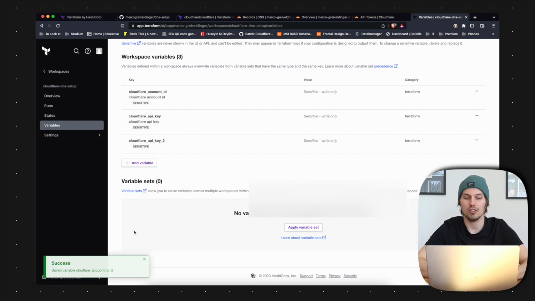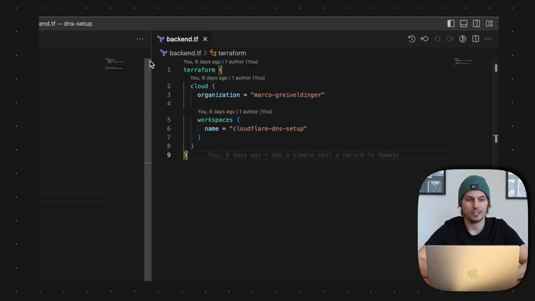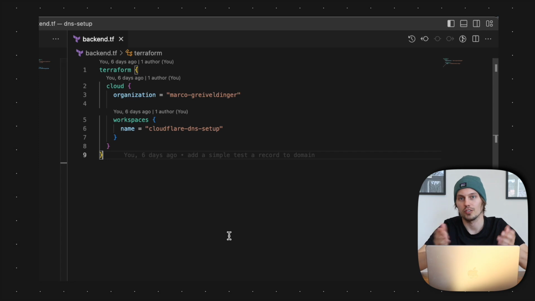So now you're all good to go with Terraform and Cloudflare. And now we can go into your coding. So now we need to create Terraform files, and the suffix of the Terraform files is .tf for Terraform.